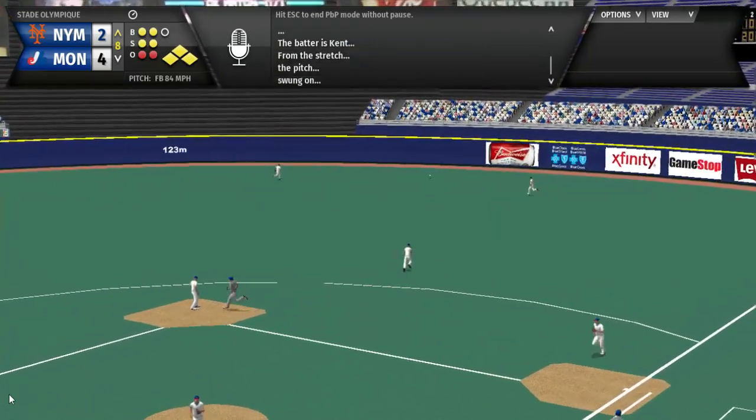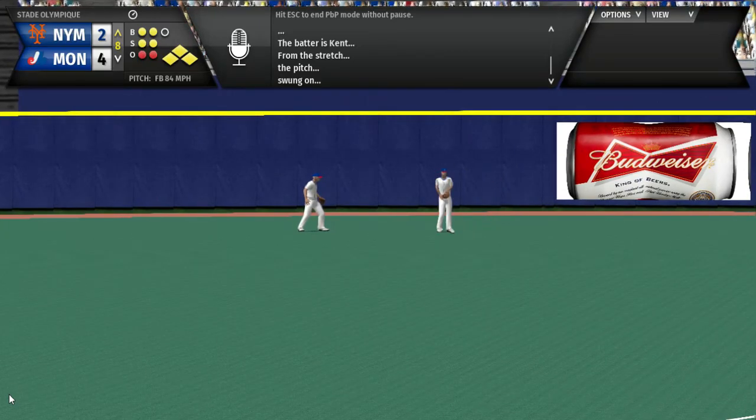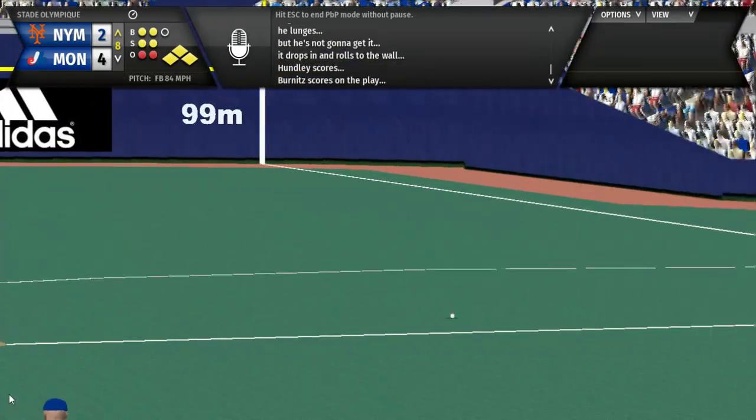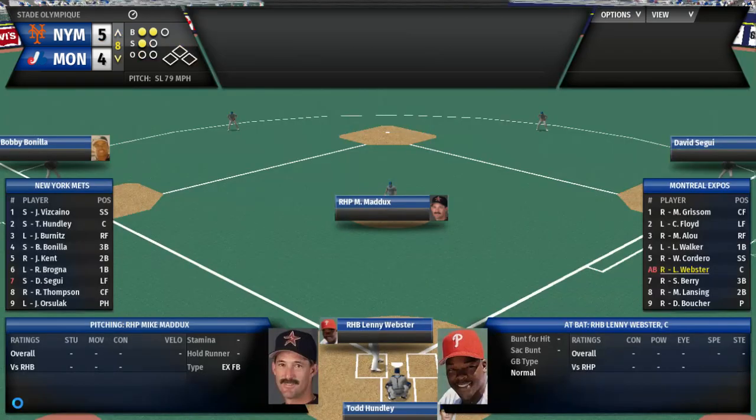And he singles into the gap, and everybody's going. Here we go, around the merry-go-round. Let's see if all 3 runs score on Kent's double. The throw is cut off, 3 runs home. The Mets take the lead 5-4. They left it in too long.